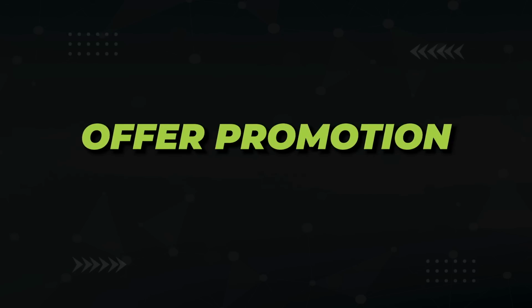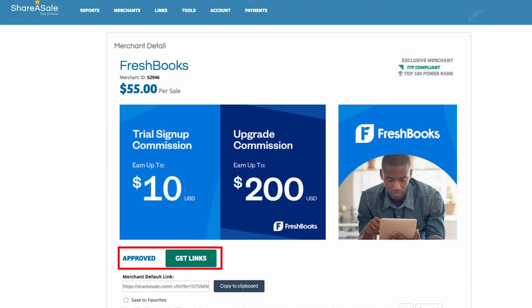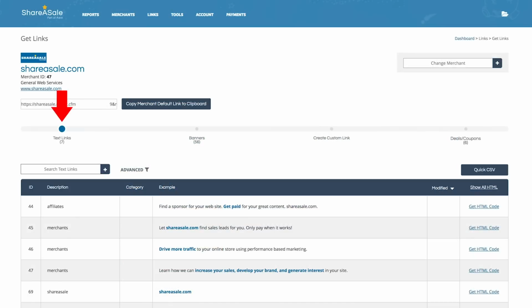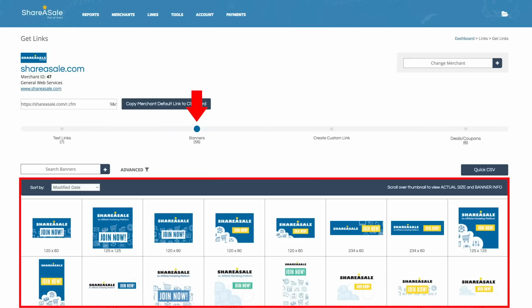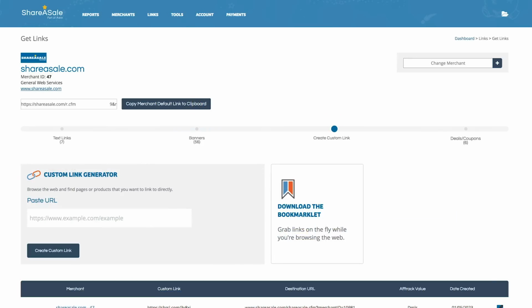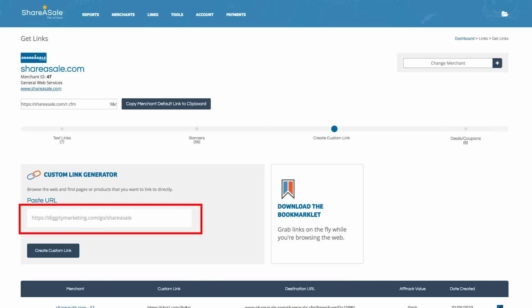Now let's talk about how to promote your ShareASale offer. Once you're accepted to a program, you'll see this Get Links button here at the top of the offer page. This is where you're going to get your custom affiliate links. Most of the time, you only care about text links. These are links that you can just copy and paste onto your blog to start making money. Ignore banner links, these are for display ad networks, not you. You can use a custom link generator if you want to link to another page on this offer's website. Just type in the URL here and they'll generate you an affiliate link to that page.